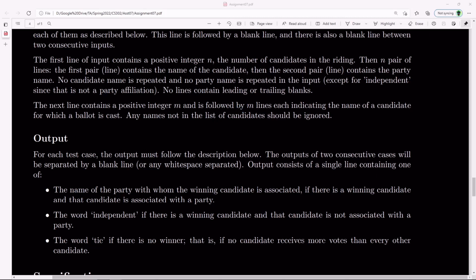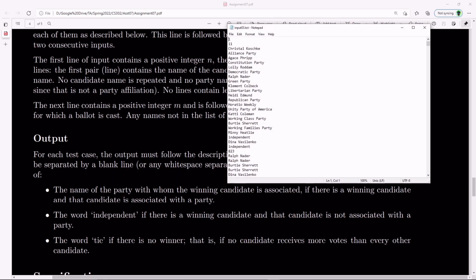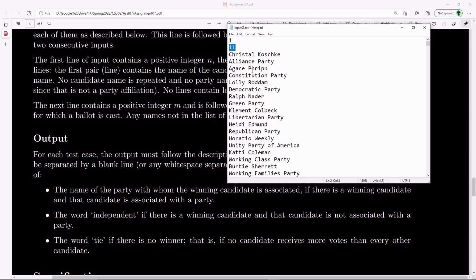And then input 3. We have 1 test case, 11 candidates, and these parties actually do exist in the United States. So I went to Wikipedia and looked up these parties. These are actually parties we have here.